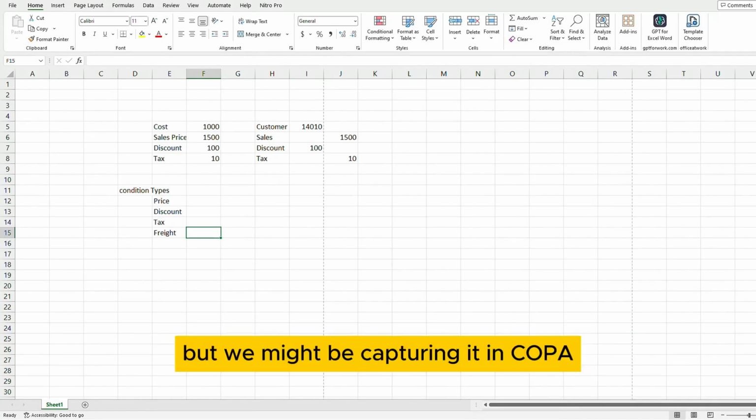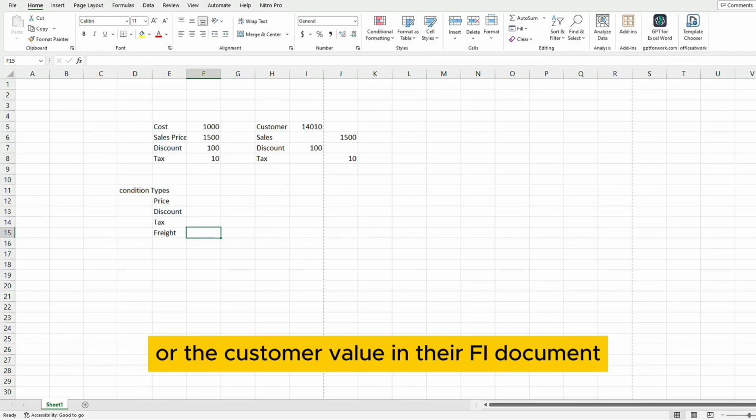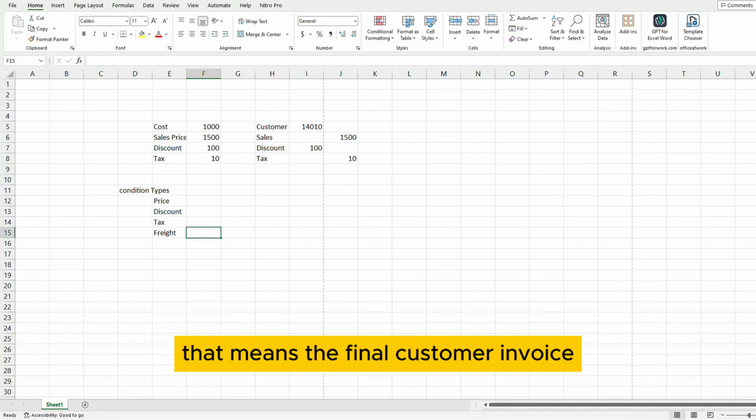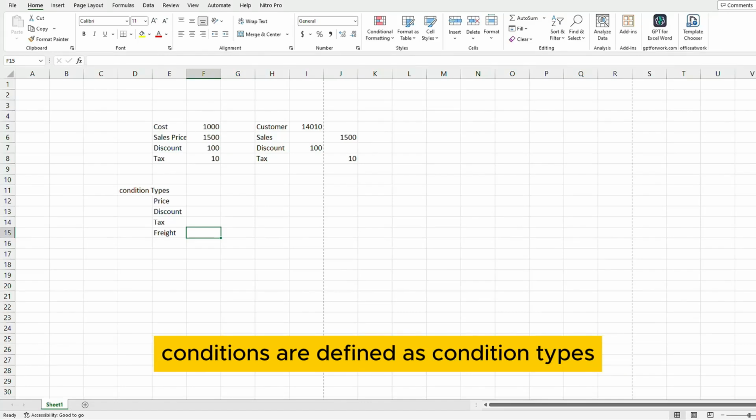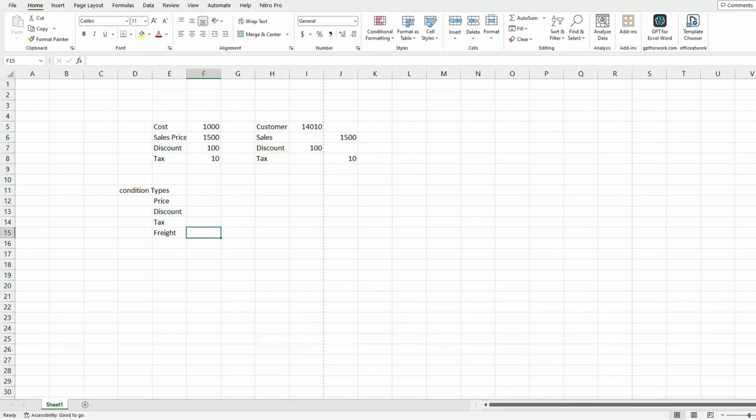But we might be capturing it in COPA for some other reporting purpose. But we do not want that value to alter the actual sales value or the customer value in the FI document. That means the final customer invoice. So all this nature of the different elements in the pricing procedure are defined as condition types.